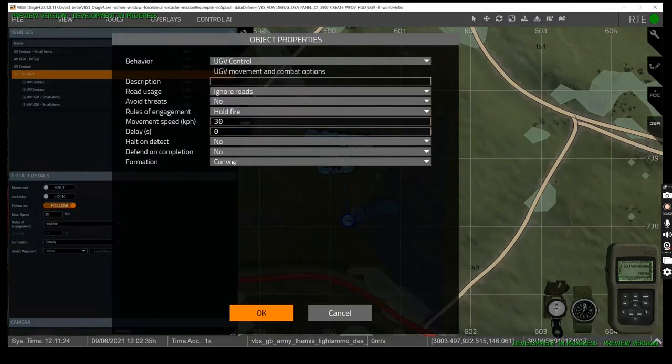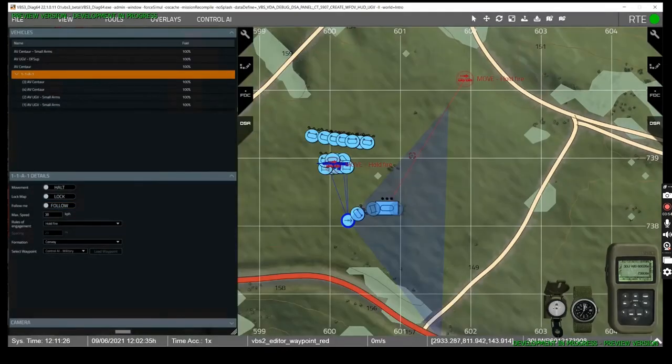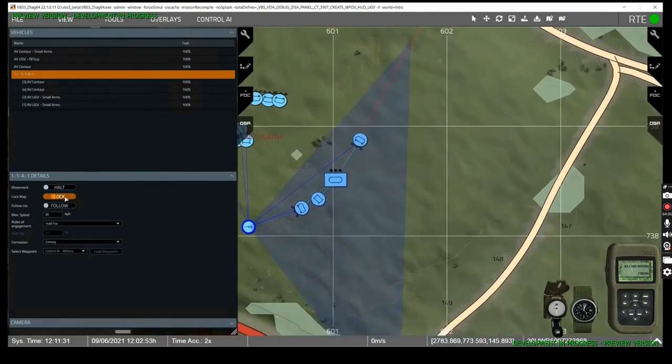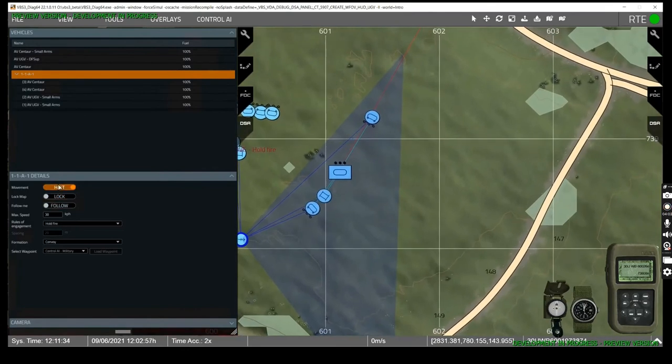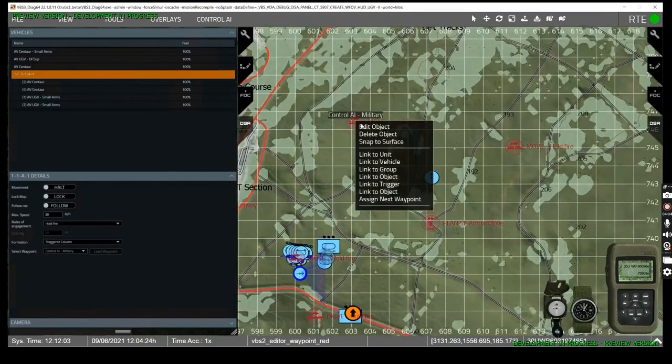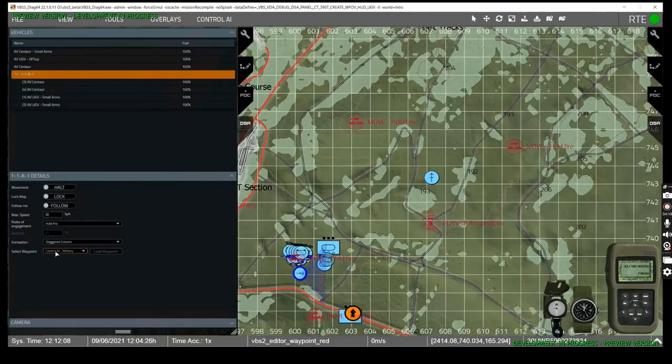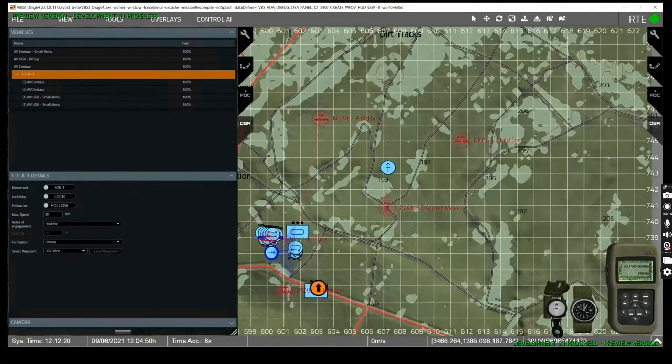We can give them waypoints. So for example, here we're telling them to head over there and hold fire. So they're just going to move in formation towards that location. Tell them to stop. And we also support pre-configured waypoints as well. So here they're going to move to UGV West and then UGV East. So you can pre-configure waypoints that you then want to use within the scenario.